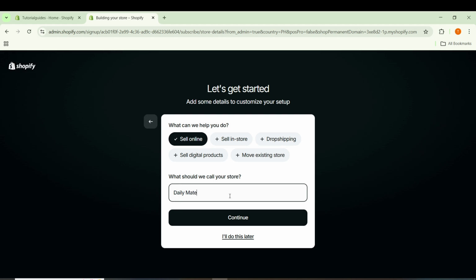After that, you will enter your store name and your URL. The store name is what you will see in your Shopify admin, and it is often what customers will see as your brand name, depending on your theme and settings. Choose something clear and recognizable.